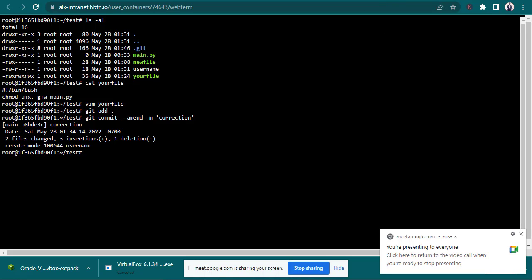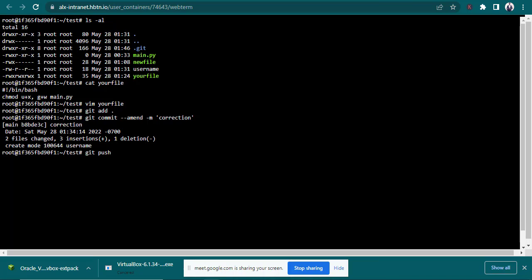Okay, so I've saved this one now as correction. Now I did not make a new commit. I amended my previous commit. So now I'll push this and I'll say git push -f. If you just say git push, it's not going to work. It will give you error. You need to say git push -f, which means I want to force this change to my previous commit.